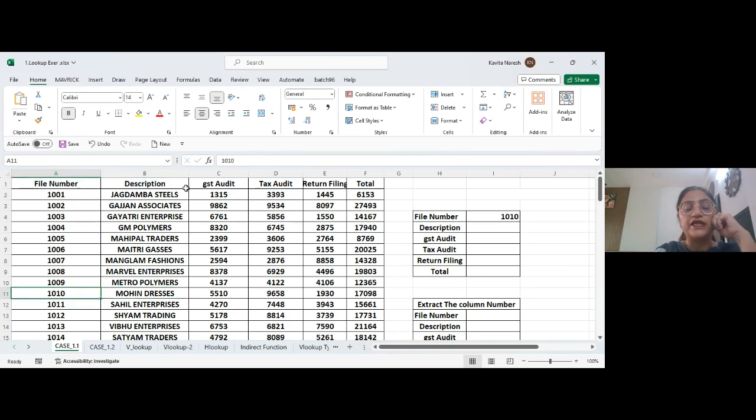So it will return the corresponding value. Suppose we provide the second column number value, so it will give us the description. Third column number value, so it will provide us the GST audit. Suppose tax audit, fourth column number, then it will provide me the tax audit.